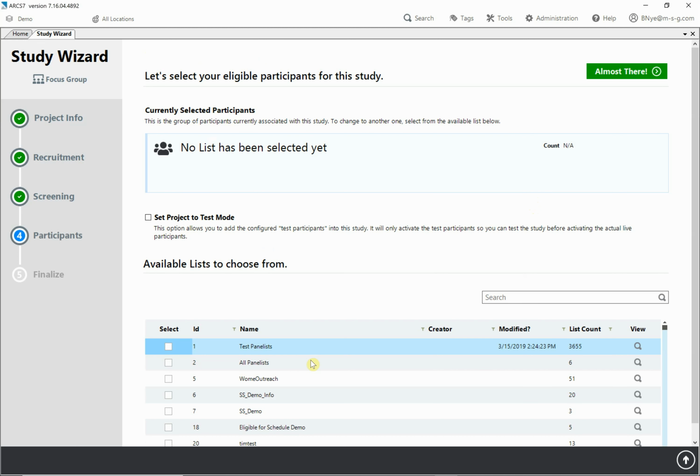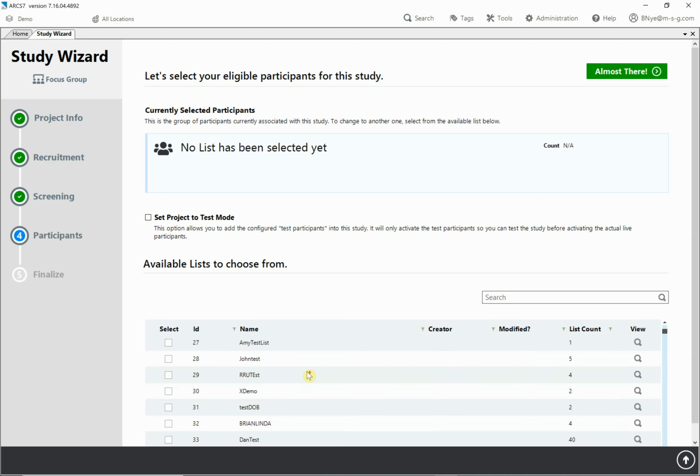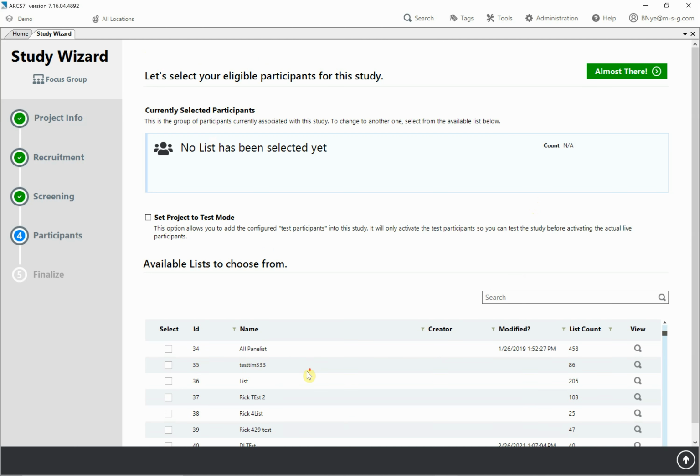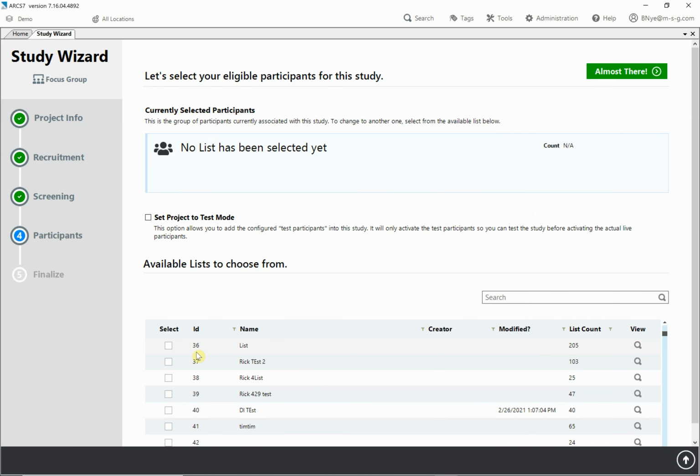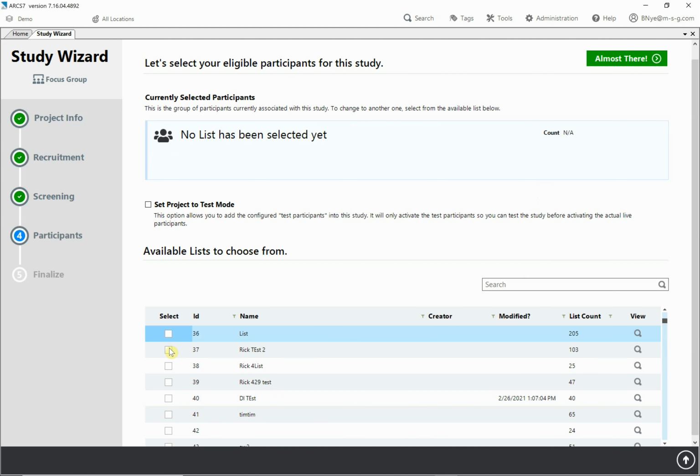So again, much like the questionnaire selection, down at the bottom, I can scroll through and find a list that I would like to participate. I'm going to do number 36 list. And notice, this is my list. Participants is 205. I see that has been applied up here in the currently selected participants.